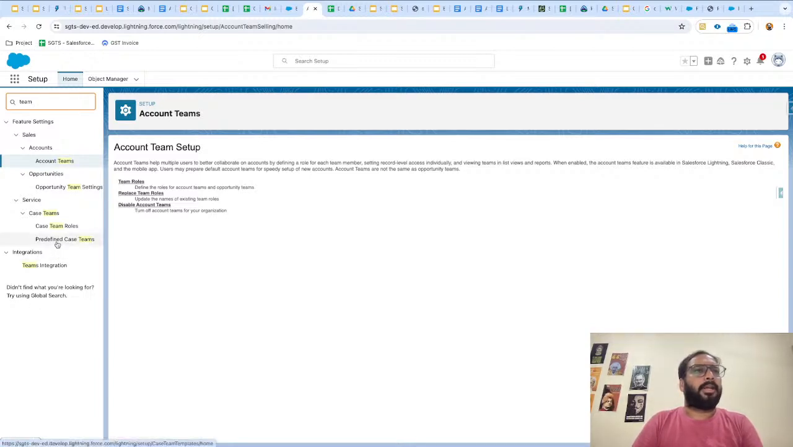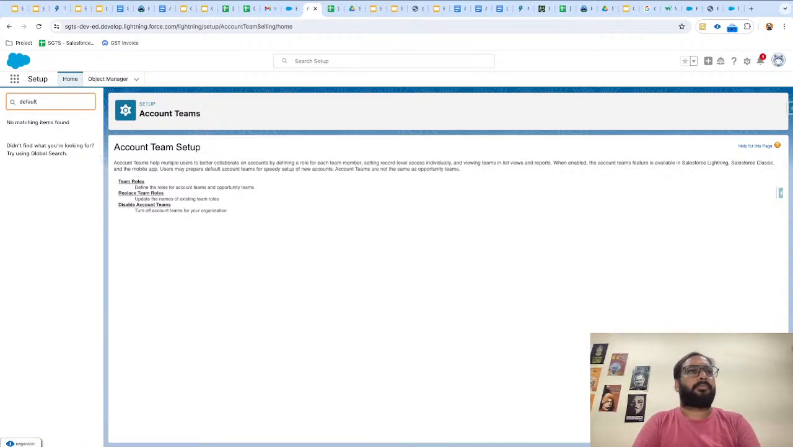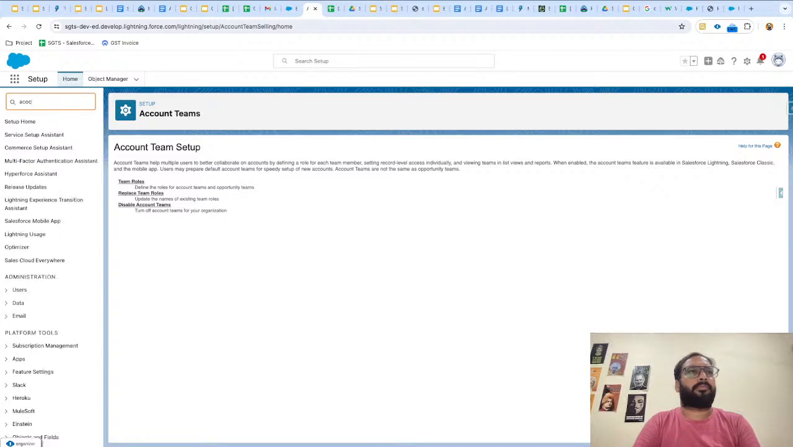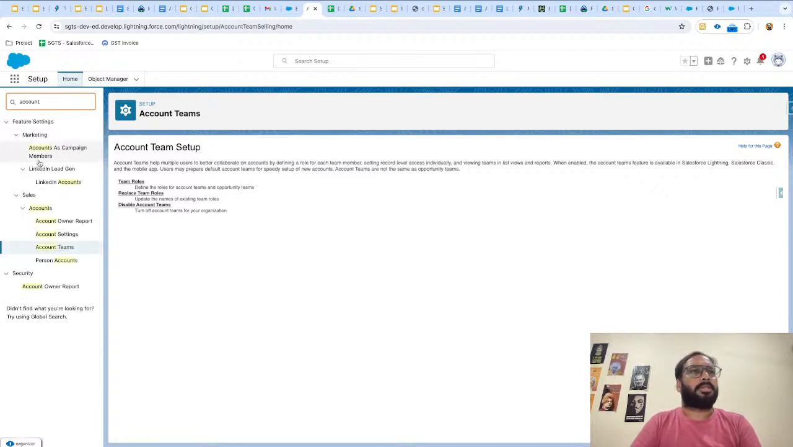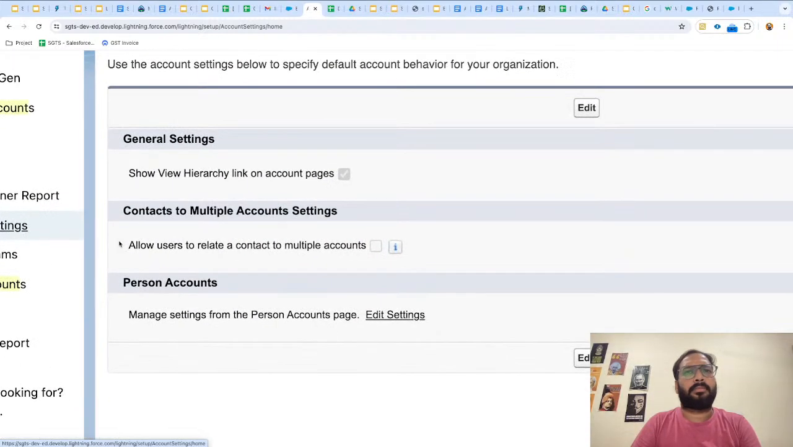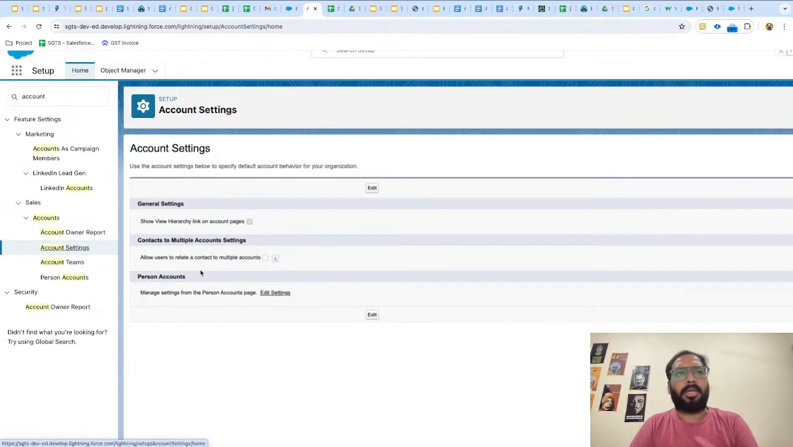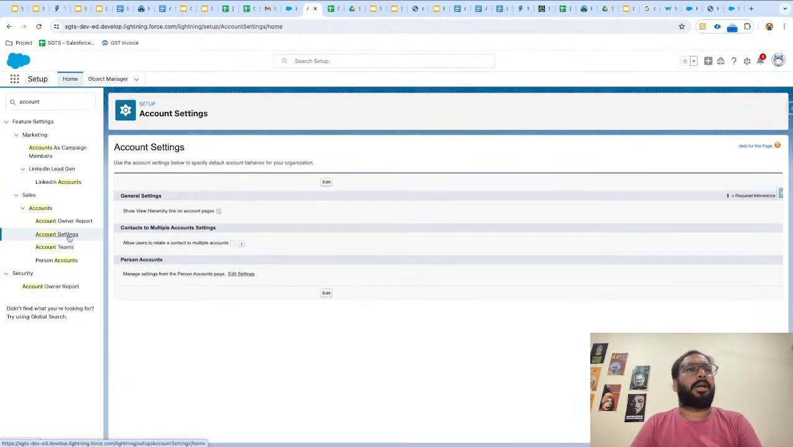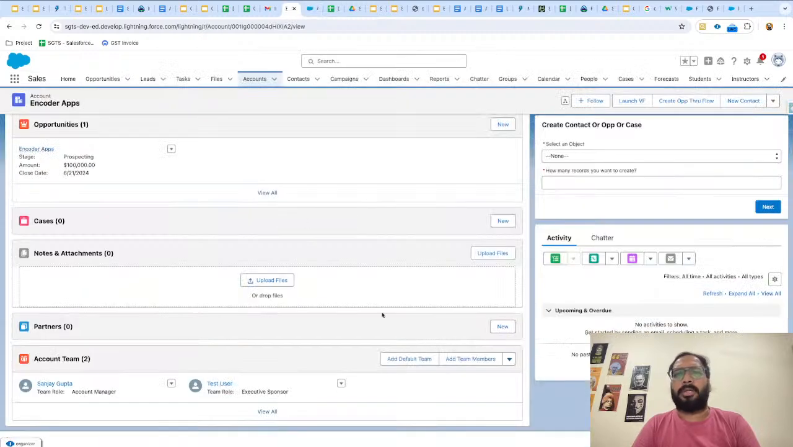So predefined case team we have, but for account we don't have. Let me go to account settings. Yeah, here also we don't have anything. So this also I will explain in the next session, because that feature is not available right now. I will explore and will let you know how we can create this default team.